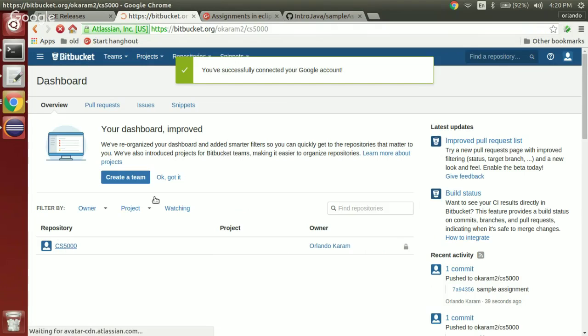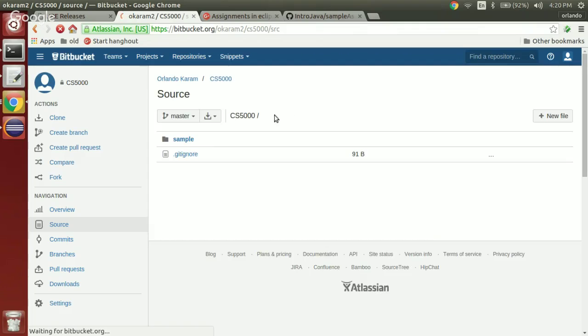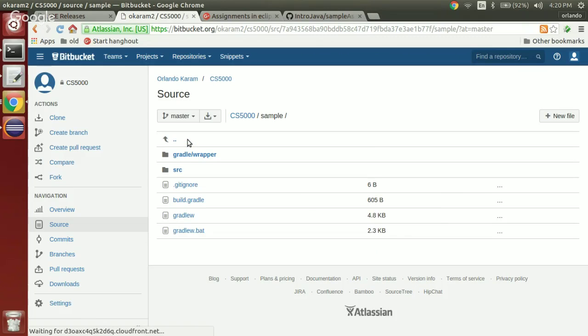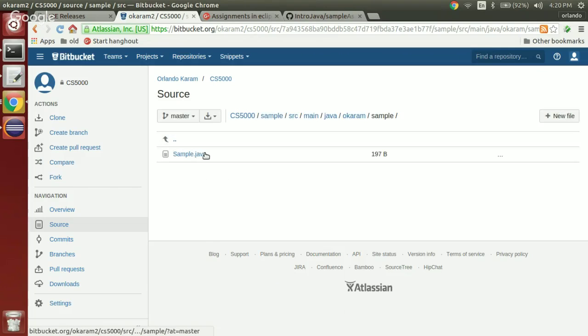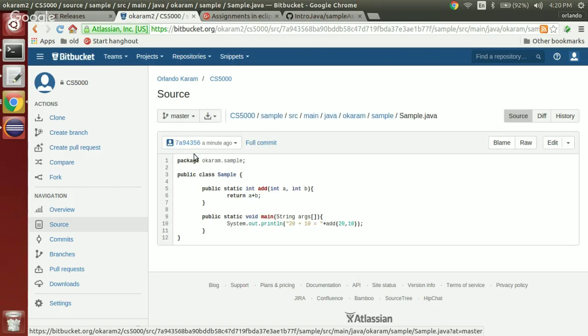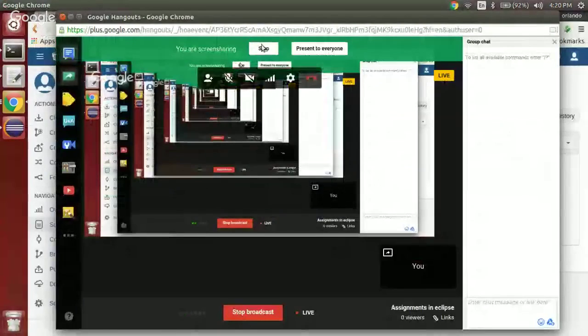I can go to my repository in any of a number of ways. And then if I go to source, you will see the new stuff is added, and you can actually navigate and verify that your code is there if you're paranoid. I have a sample, source, main, sample, and I can see that this is the code that I wanted. And that is it.